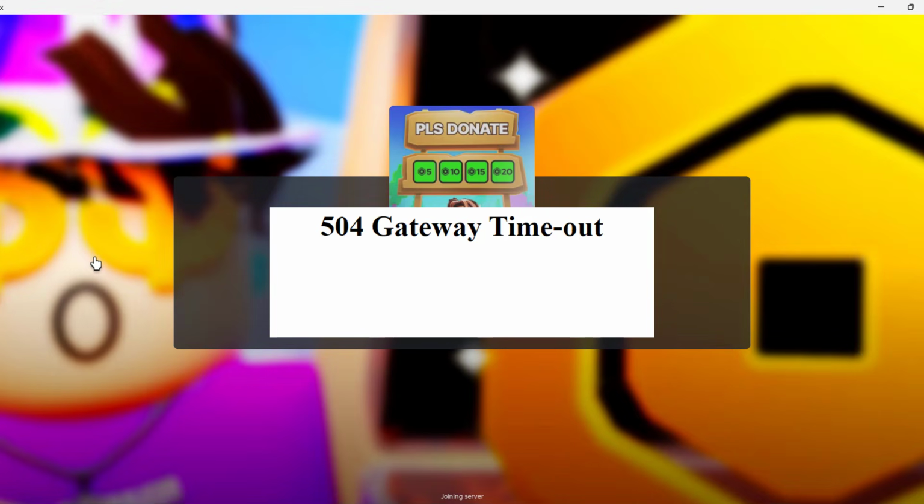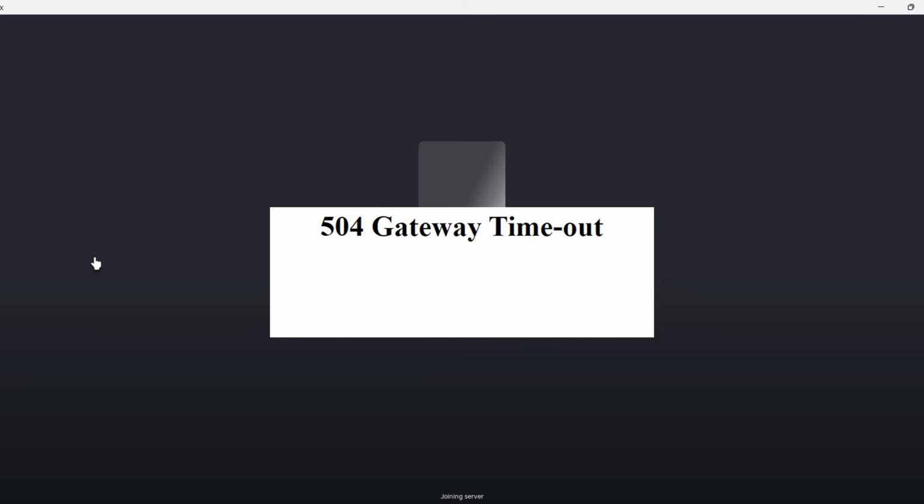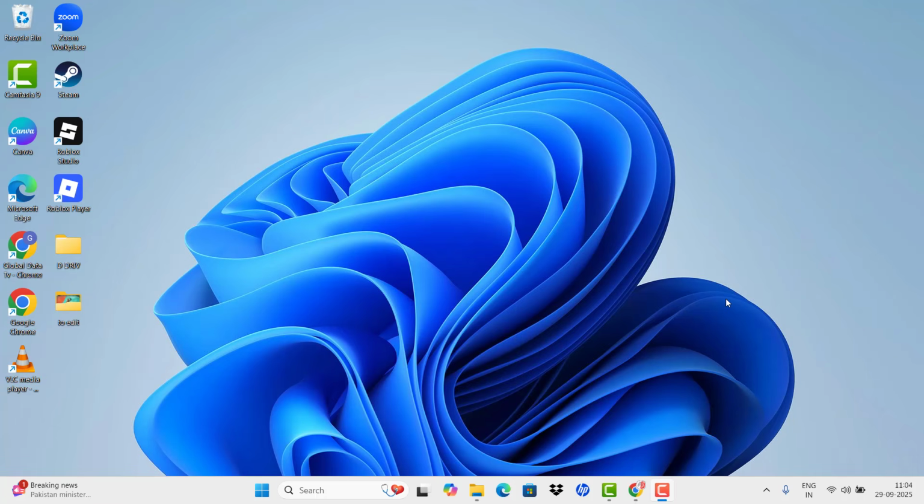The error code 504 happens when the Roblox server does not respond in time to your request. It's usually a server side issue, but sometimes your network can trigger it too. It's majorly due to the Roblox server being overloaded or down. Second is temporary network interruption, third is slow or unstable internet connection, and the fourth is app cache or browser issue. So here we are going to solve the issue.